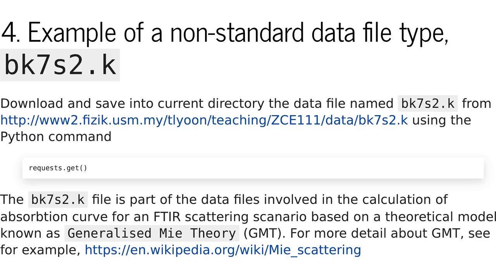Now, let us consider an example of a non-standard data file type, which we will call BK7S2.k. This file is not in a universally recognized format like XYZ, but rather has a structure specific to a particular application or calculation. In this case, the BK7S2.k file is used in calculations related to generalized Mie theory, which is a model describing how light scatters off particles. Such files often require custom parsing scripts to extract meaningful information.